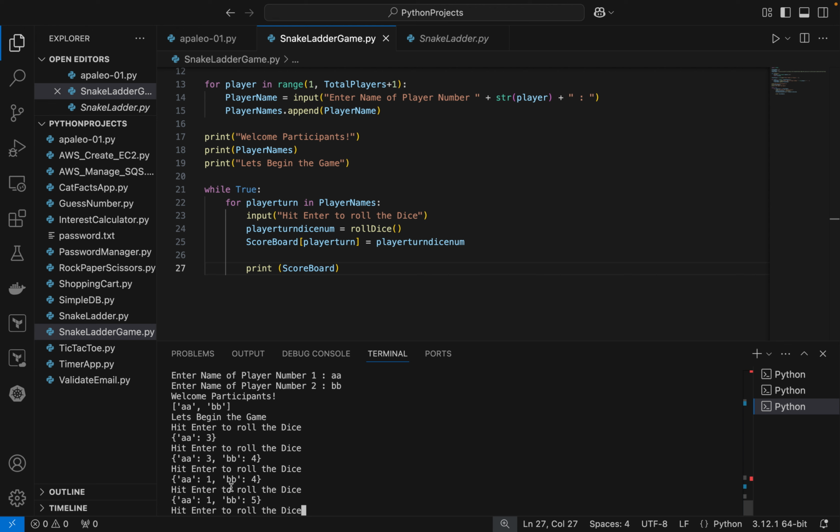Okay, now one problem is that this score is not getting added. So after 3, when it gets 1, it should not be updated. Instead it should be added. So now the total score should be 4 instead of 1. Here 4 and 4 plus 5, the total score should be 9. But then you can see that the score is getting updated but not added. And this is a problem we will have to sort out.